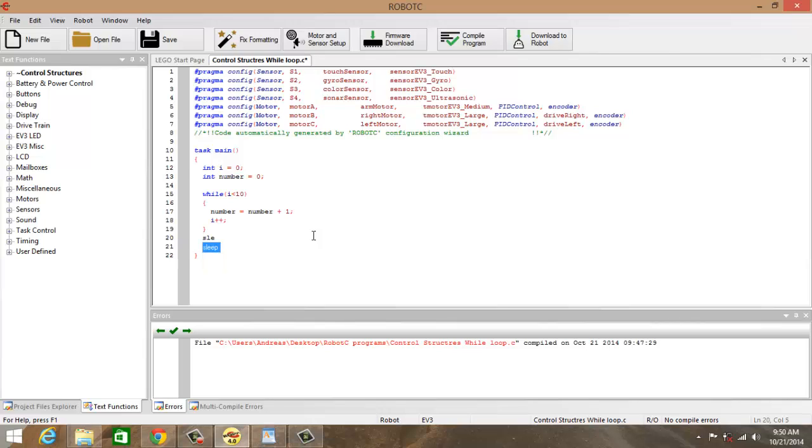So here we will display the value of number, again we need to use %d to display an integer, and we need to add sleep at the end to see the result.